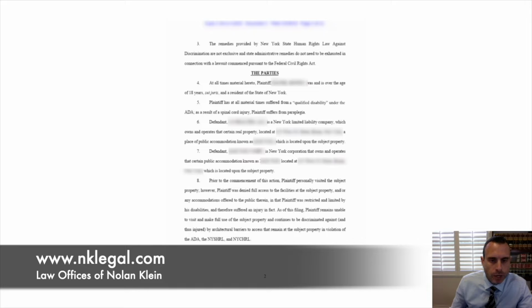Let's skip down to paragraph 5. Plaintiff has at all times suffered from a qualified disability under the ADA. As a result of a spinal cord injury, plaintiff suffers from paraplegia. Obviously, a qualified disability under the ADA. We read the ADA definition of disability, and paraplegia would certainly qualify.